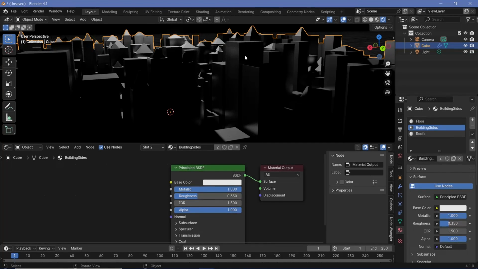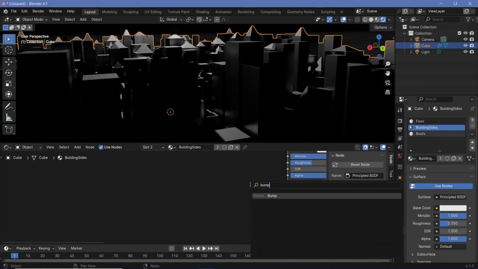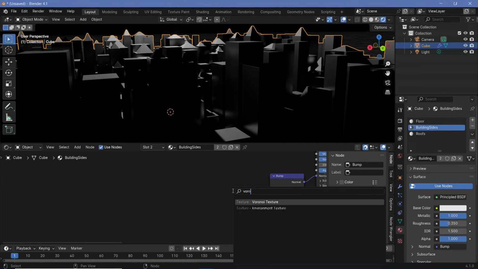Now we want to essentially give some amount of bump so that we get these sort of window-like appearances, which we can control using this normal input. For that, let's press Shift A and search for a bump node, but we have to actually control the height of the bump using some texture. We're going to go ahead and use a Voronoi texture for this.